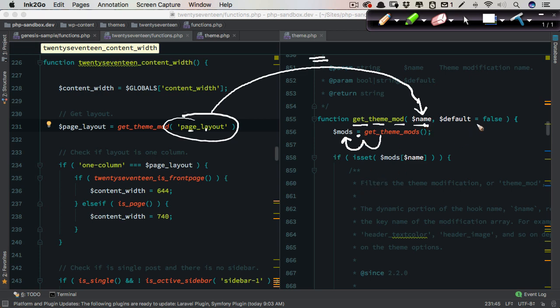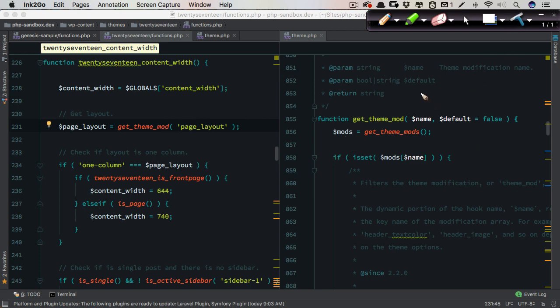Okay, how about this other one? Notice that it has an equal and it has a value. Why? Well, this one is required. You have to send me a name. I don't know what you want. If you don't send me a name, I don't know what to do.